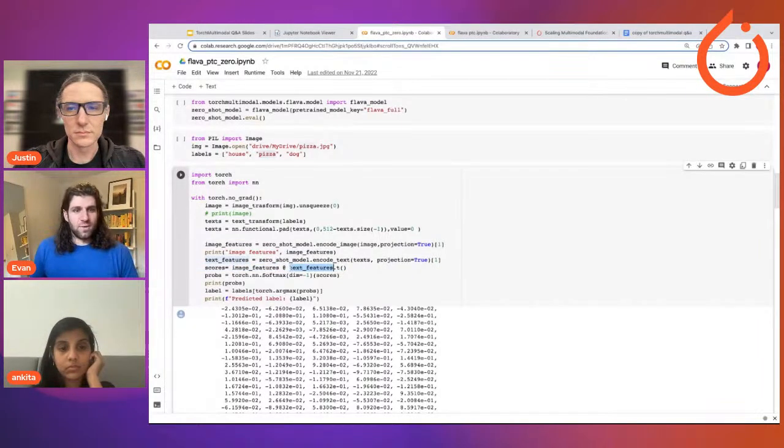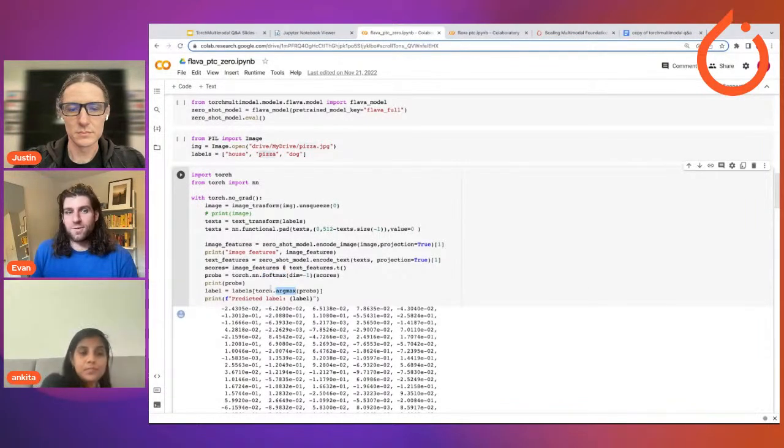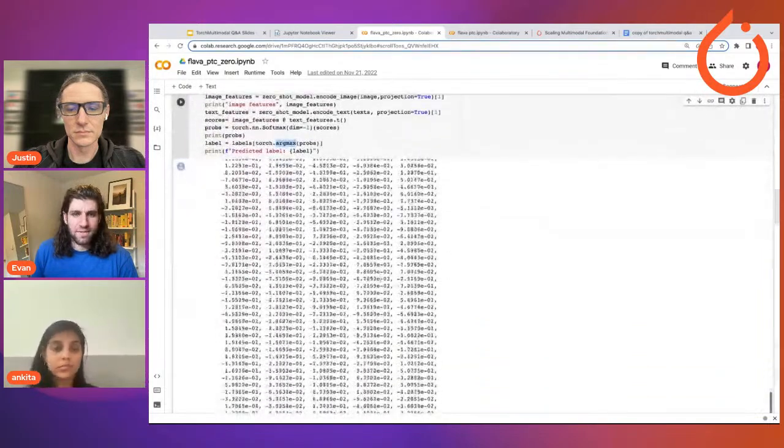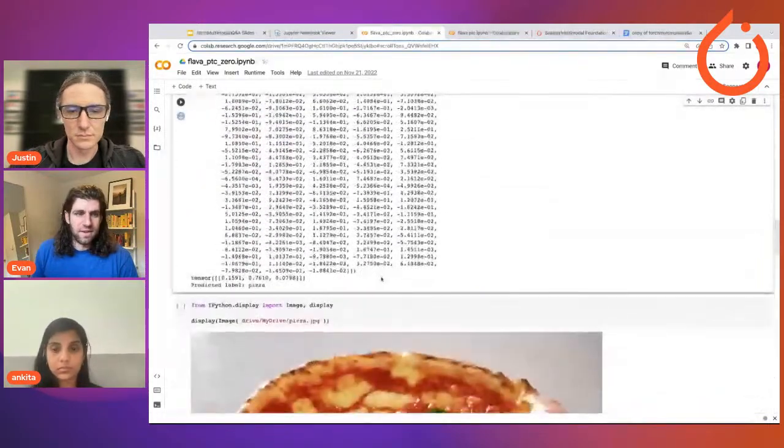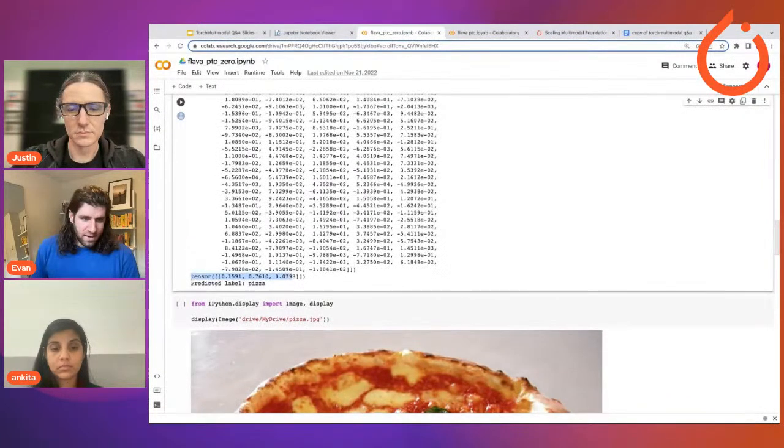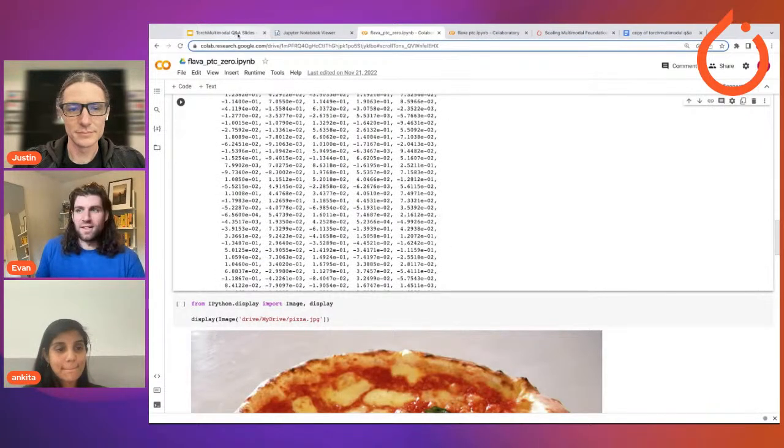So now this will give us scores for the similarity between the pizza image and each of the 3 candidate text labels that we have. And we need to convert it to probabilities first. So we take a softmax, and then we just take the argmax, and that will tell us what our prediction is. And I think down here, after all the embeddings, you can see our final predictions. These are the probabilities. I think the first one was dog, pizza, and house. And the pizza is the one with the highest probability. So we predict pizza. So this is just an example of how you can use Flava for zero-shot image classification. Yeah, can pause there.